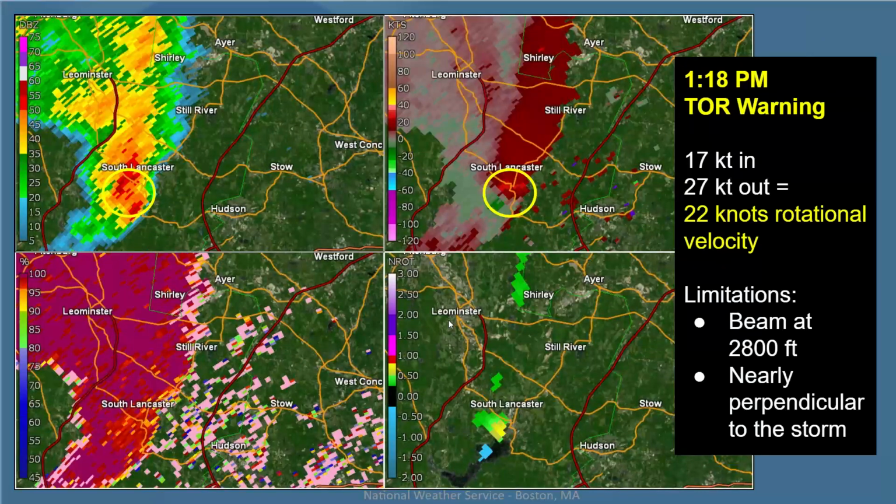And finally, if you look at the velocity product, you take the inbound, which is the green color, and the outbound wind, which is the red color. You take the mean of the velocity, you get 22 knots of rotational velocity. In a typical severe weather environment, this is something you probably would not warn on, because you want to see rotational velocity values much higher than that.